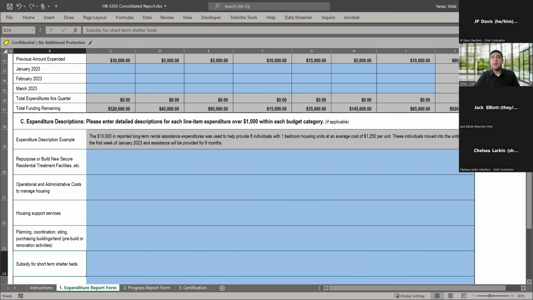Moving on to the expenditure document, expenditure descriptions. Here we have just an example of the information we're looking for. Like I was mentioning earlier, we're only asking for descriptions for expenditures where the individual expense was over $1,000. And what we're asking for is what the amount was and how it furthered the grant program objectives or progress on the project that you're specifically working on.